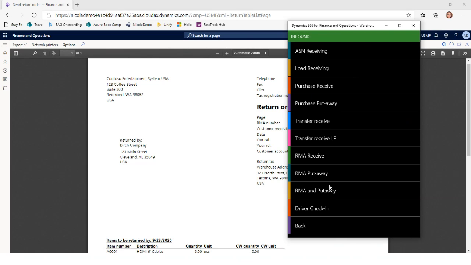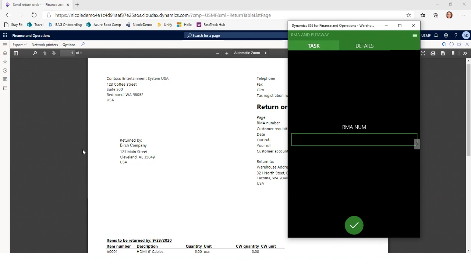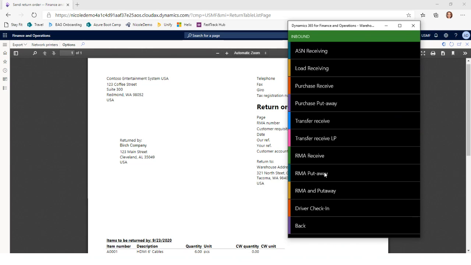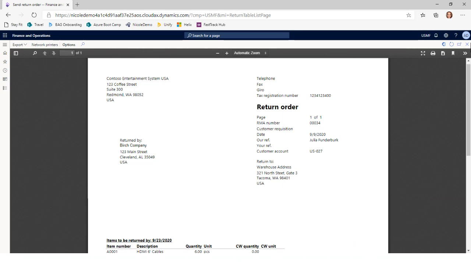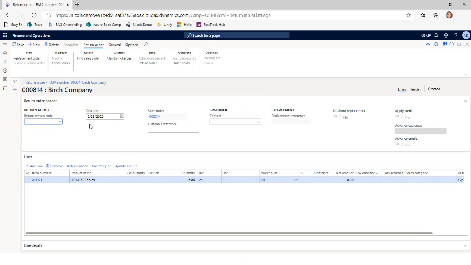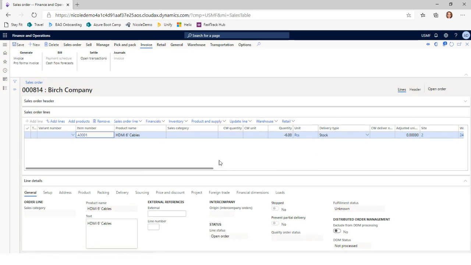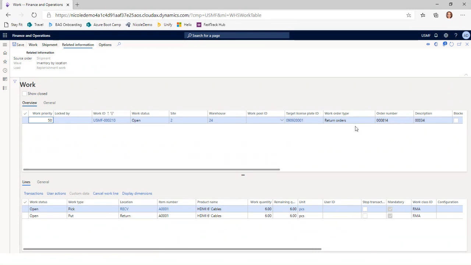So I'm going to cancel out. I'm going to go to an RMA and not put away. That's the one-step process. I'm going to go to RMA put away. And I will show you quickly. If I go to this return sales order, so anytime you create the RMA, you get the corresponding sales order that's also generated of type return order. And again, I can go to that warehouse work detail to see that filtered view of the return order put away work that was created.